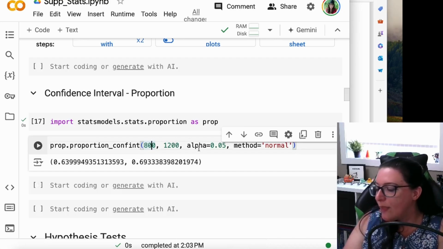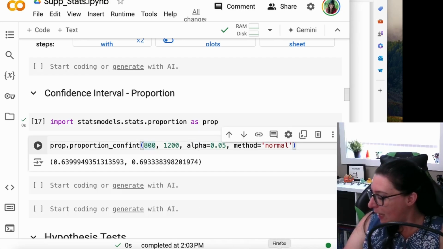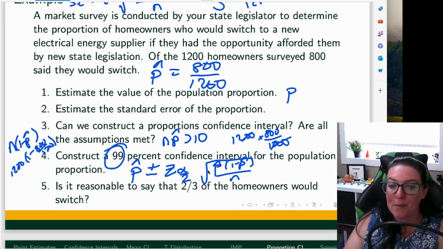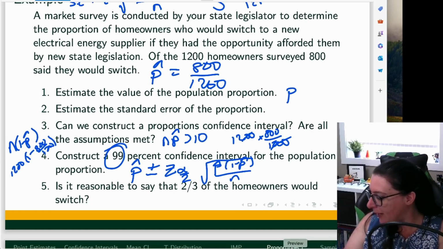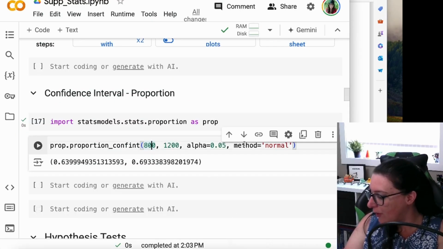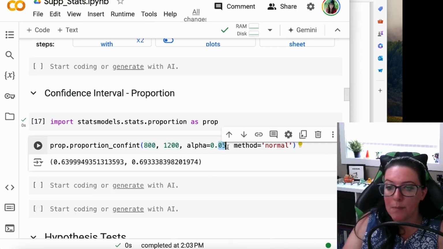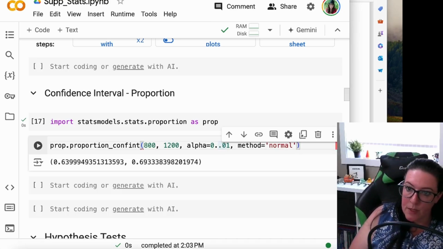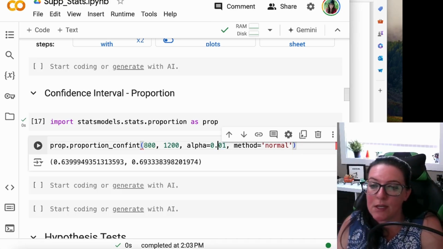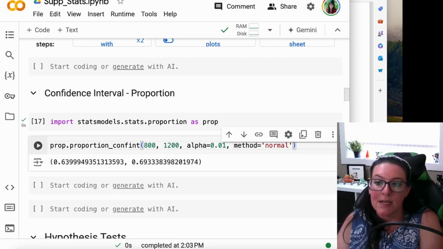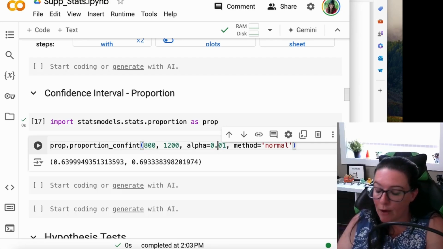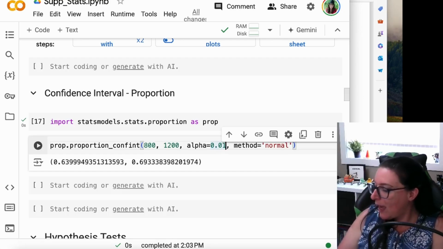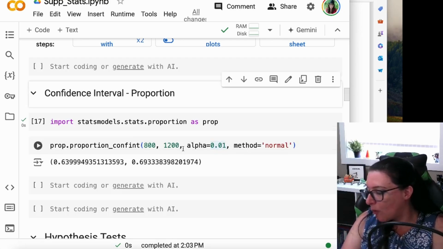800, 1,200. Then we specify our alpha. And in this particular example, what are we doing? A 99% confidence interval. So if we're doing a 99% confidence interval, then our alpha is not going to be 0.05, but it's going to be 0.01. If it is a 95% confidence interval, alpha is 0.05. If it is a 90% confidence interval, alpha is 0.1. Here we're doing a 99%. And our method here is normal. We're using the normal distribution.